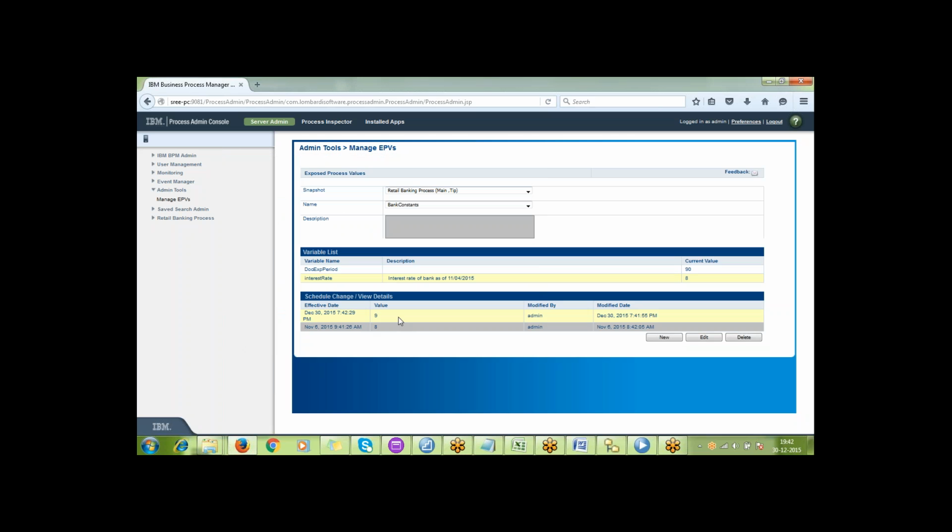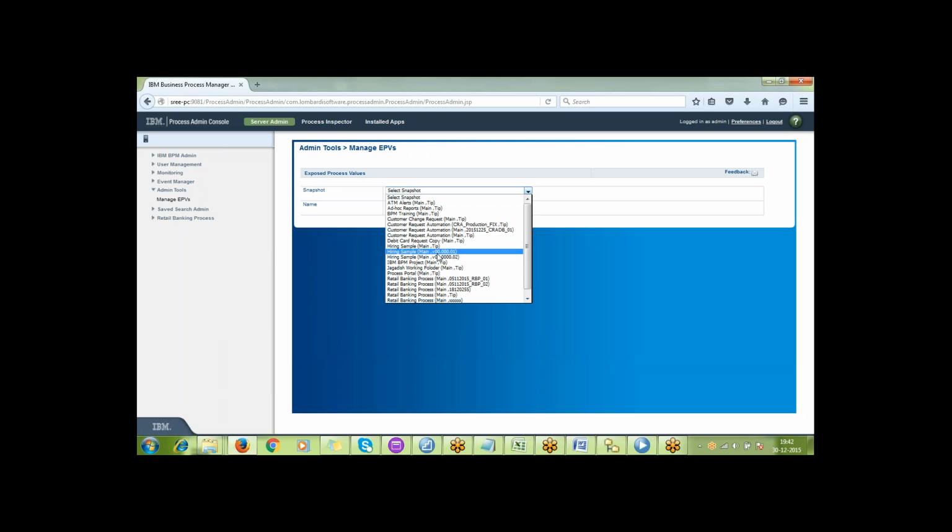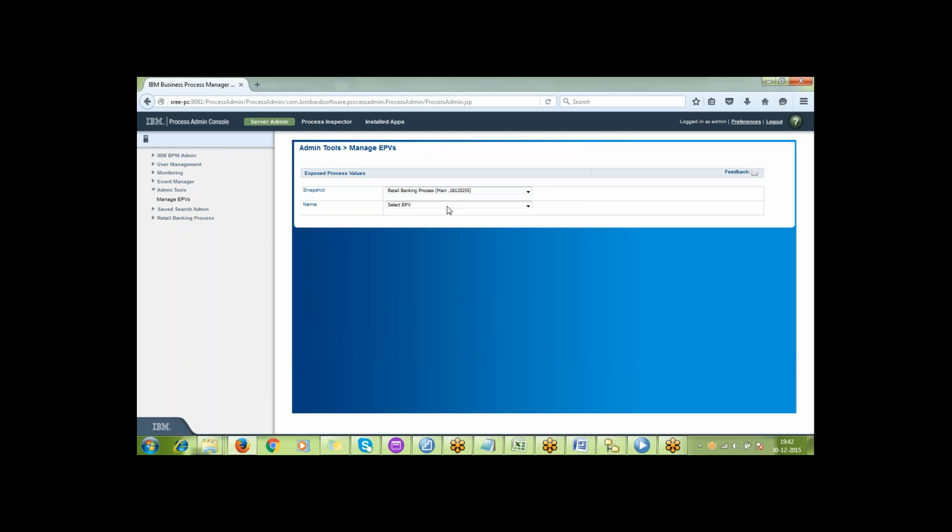But as of now, we are looking into the admin console. At this point, what you can learn from here is how to change an EPV value. EPV is something like a constant, which is implemented during the development phase. This constant can be modified by the administrator. Admin can modify these constants from here. You can click on Manage EPV. He can select the appropriate snapshot, whichever snapshot he wants to change.